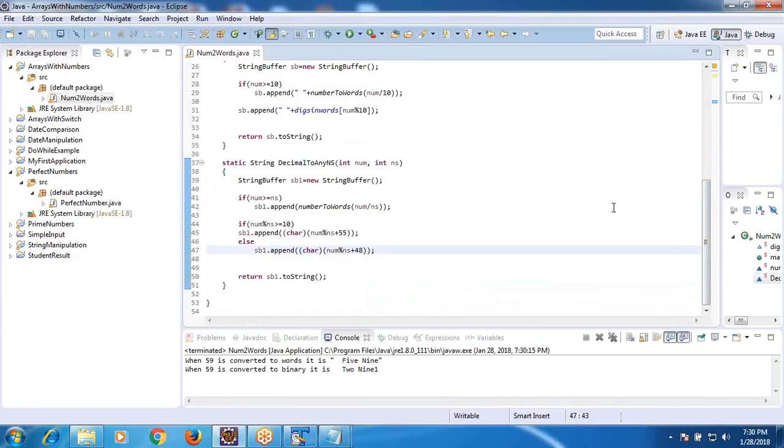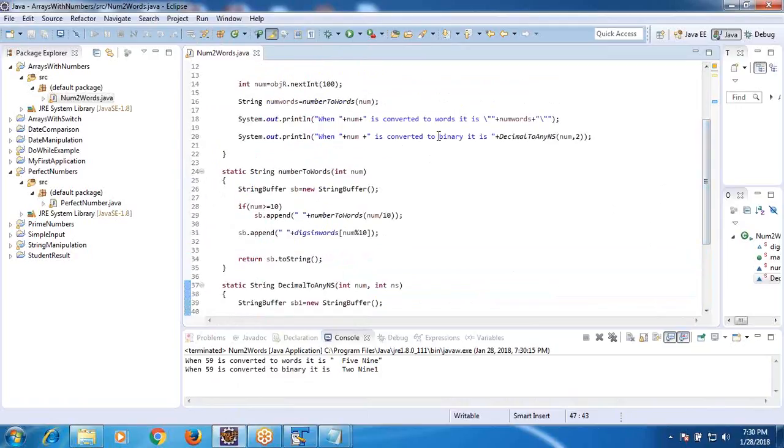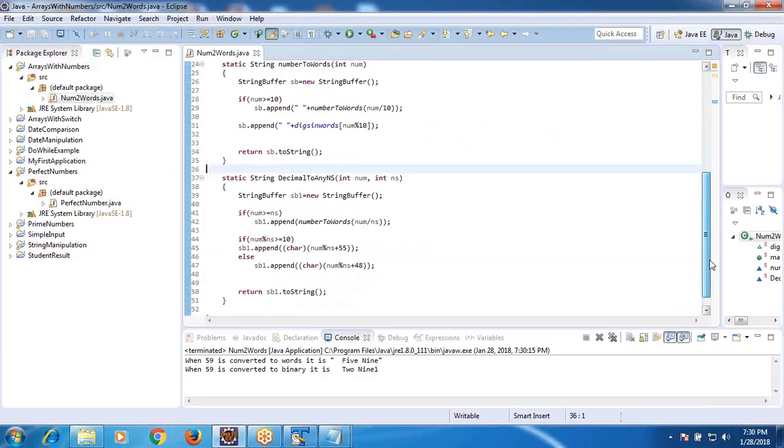291 it's saying. Why is 291 coming in that? Because nowhere do you have any such thing here. Decimal to any NS we have, and these two are totally different methods. Here we pass only num. If you take num, 291 should not be coming there. Why is it 291?